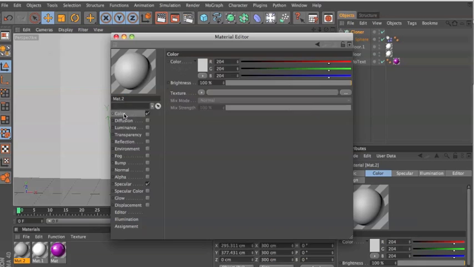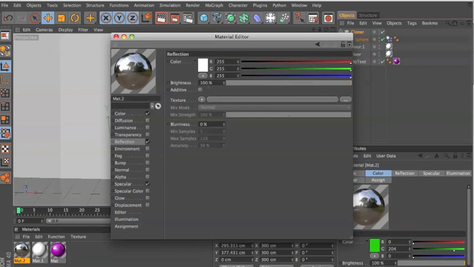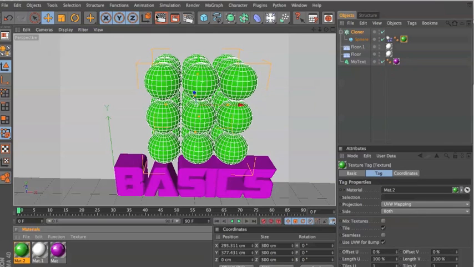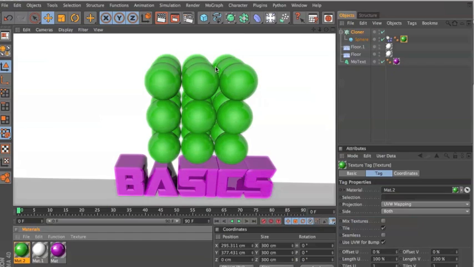I'm gonna do a greeny. I love green. So you add reflection. Again, not too reflective. I'm going to put that on sphere. As you can see, sort of balls together in a grid.